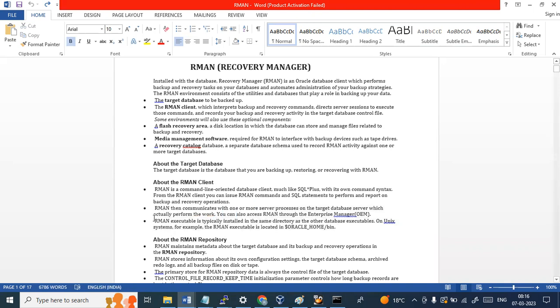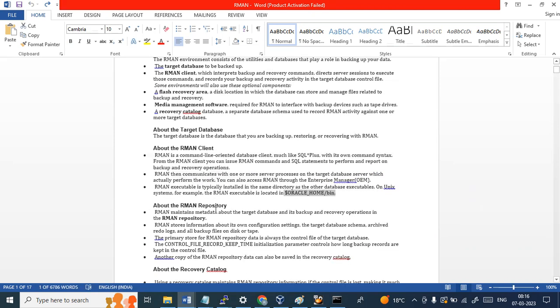And we no need to install RMAN separately. When you install the Oracle database itself, RMAN comes by default. The RMAN utility will be located in Oracle home/bin.